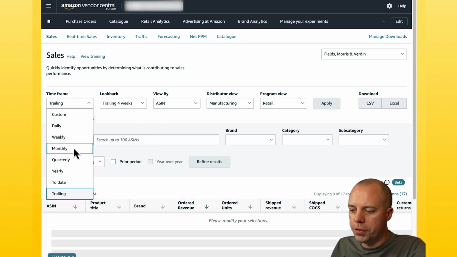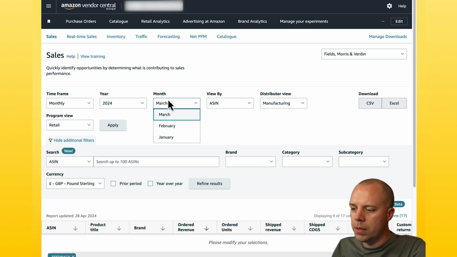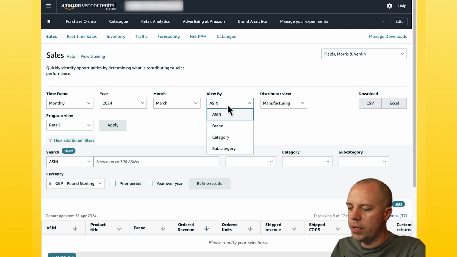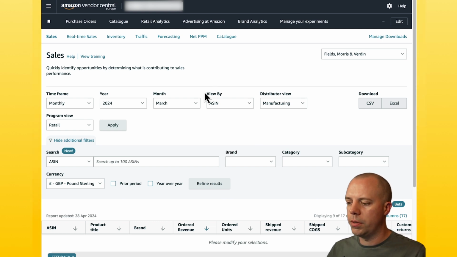A typical one for us is monthly, because we report to all of our clients on at least a monthly basis. So if we select monthly, you can choose the month here and also the year. It's showing me last month because that's the full previous month of data that's available. Do you want to view by ASIN, brand, category or subcategory? We usually leave this at ASIN because that's going to give you a full product list which you can then export and do whatever you need to do with it.